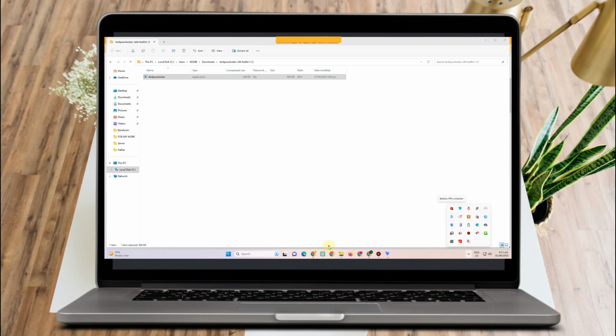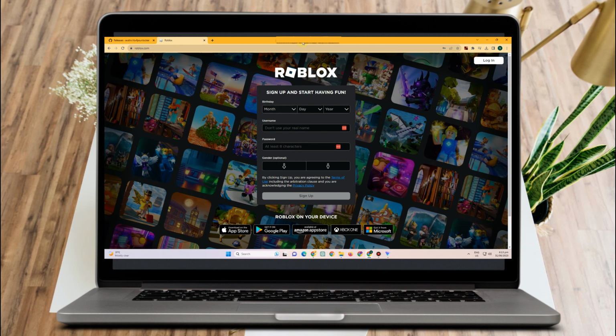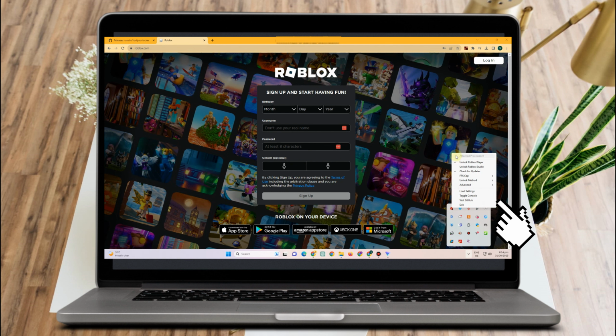So if you can see it right here, all you have to do is go to Roblox and then play any game. After you choose any game, you just have to go to this part here and you can now use this Roblox FPS Unlocker. You can see here toggle console, local settings.